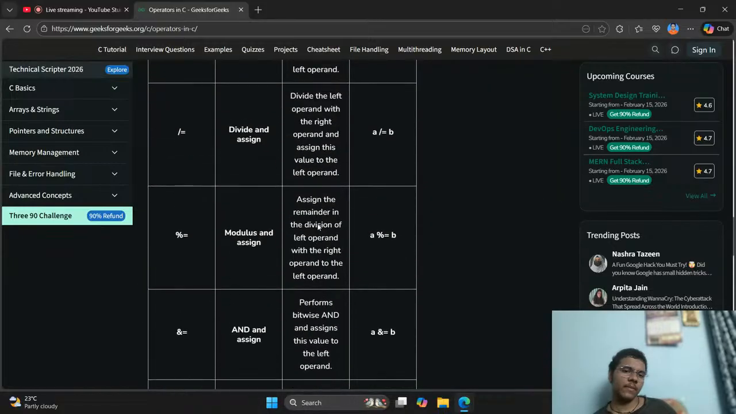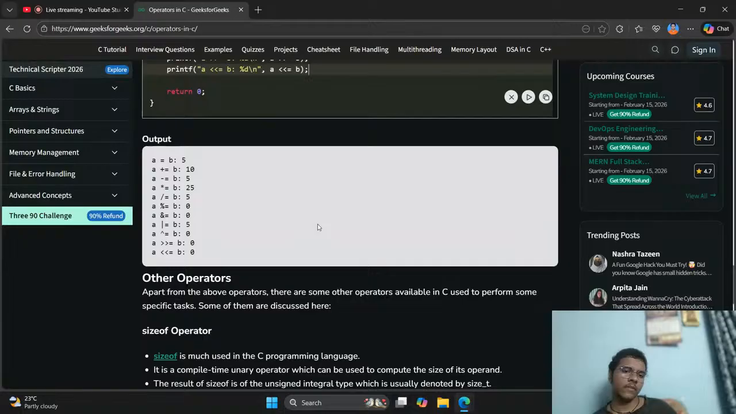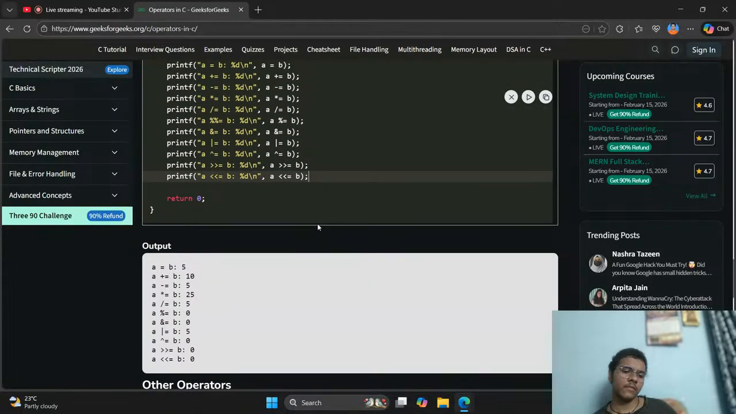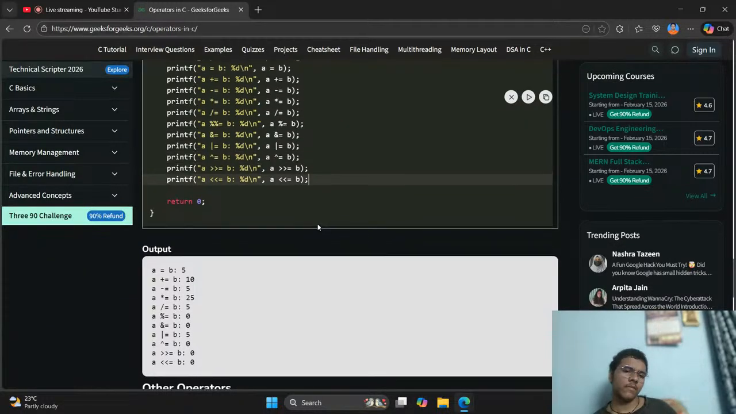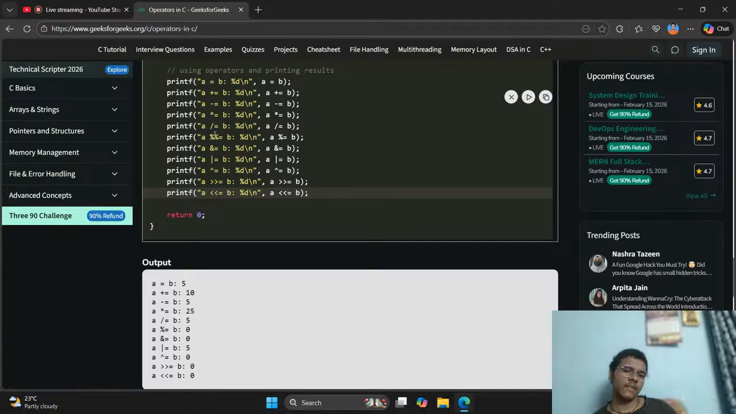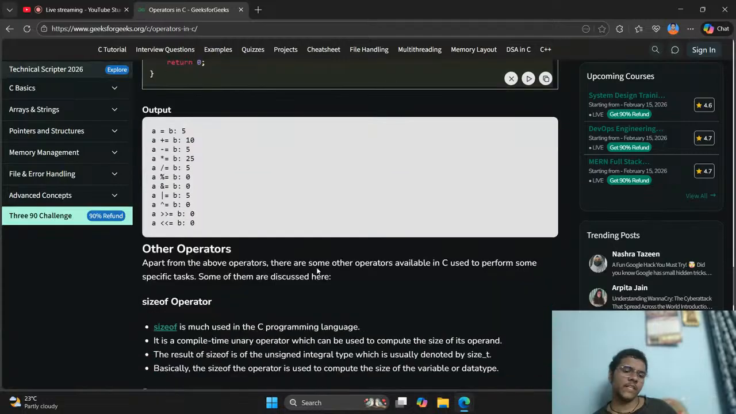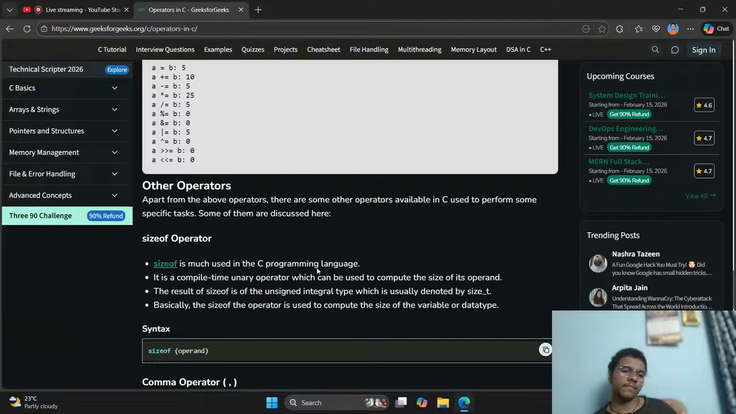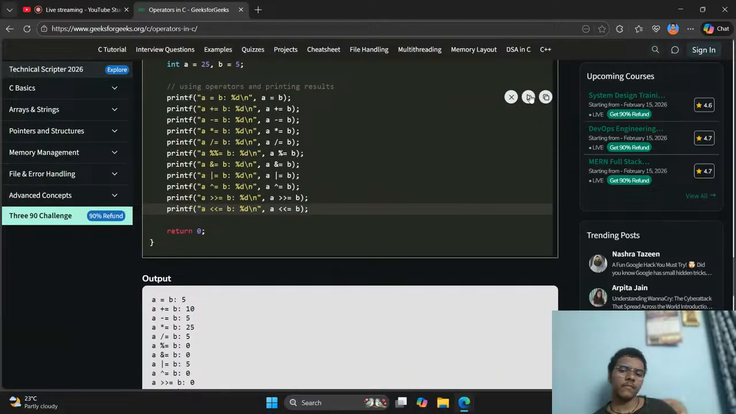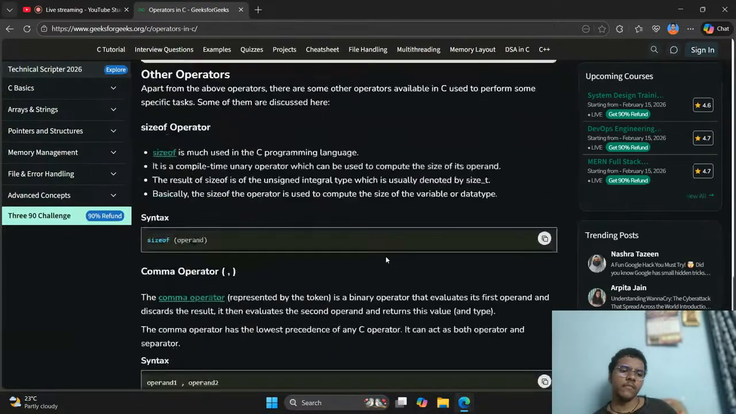What is this double modulus? Is it correct? Yeah, it is just a printf statement wrong, I guess. Let's see.